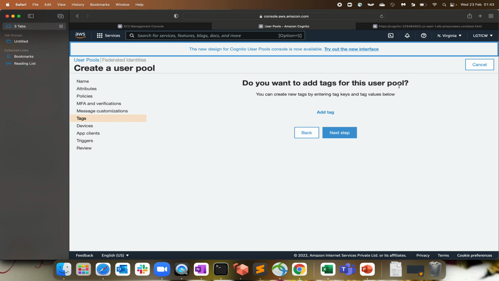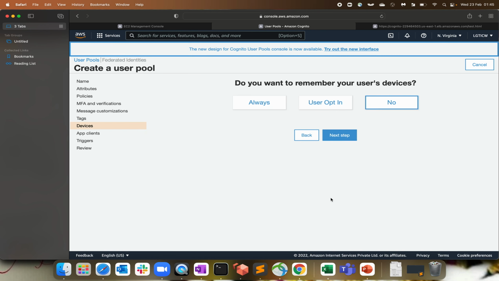Now, do you want to add tags? Again, tagging is a mechanism that will help you to audit your costing for your organization. So based on that, you can create your own tag. Click next. This particular page gives you an option whether you want to remember your user devices or not. Again, it depends upon the requirement of your application. You want to see from which device the user is logged in. If you want to always remember, then go for always. If you want to give an option whether user opt-in is there, then you can select the second option. For this video, I don't want to remember the user device, so I'm clicking no.